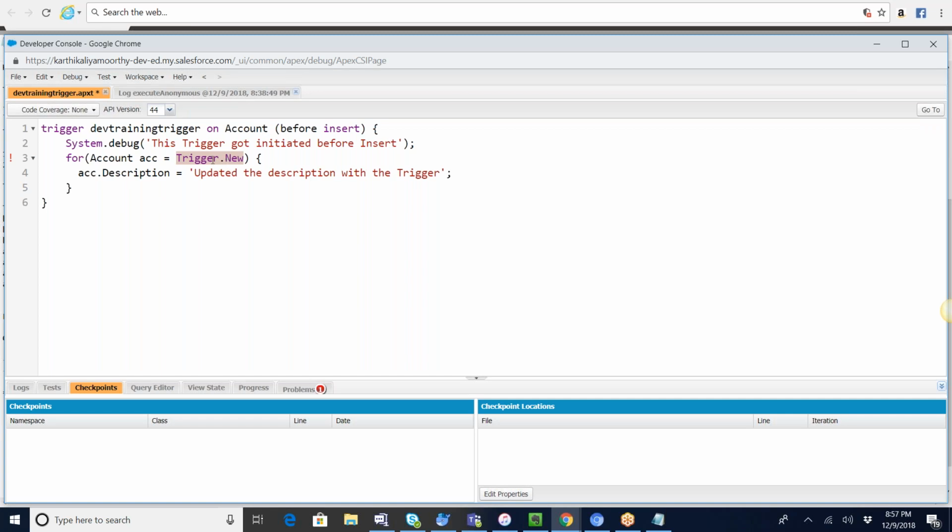So whatever the trigger data gives you is trigger.new. For now, I'm just updating. I'm not telling anything here that I'm going to insert this data that is coming in. If you see it here, there is nothing. I'm going to create one new account. Let's name it Apple, as an example. And then I'm updating the description with the trigger. So that is what the trigger is all about.